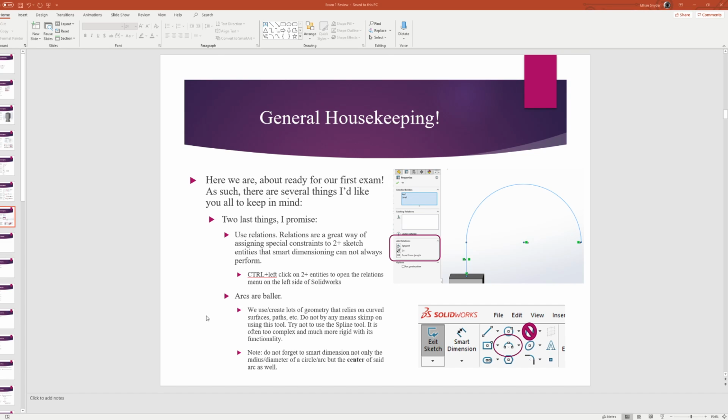SolidWorks is smart in terms of making sure that any relations that can be assigned will show up. Occasionally, if you select too many things, there's only so many relations that can be assigned. So you want to make sure that however many things you're adding, it's not going to be too egregious, or else it's not going to be able to assign the correct relations that you want.